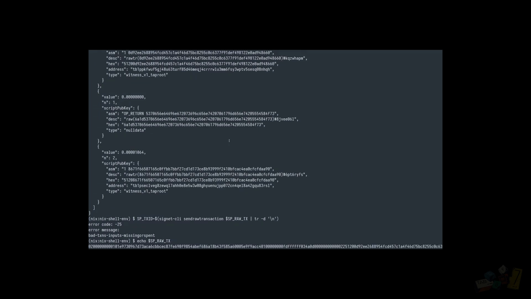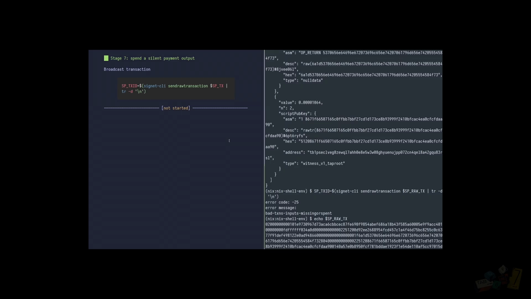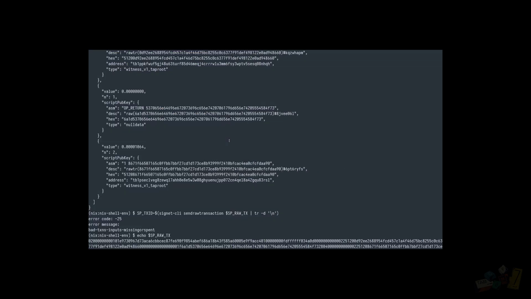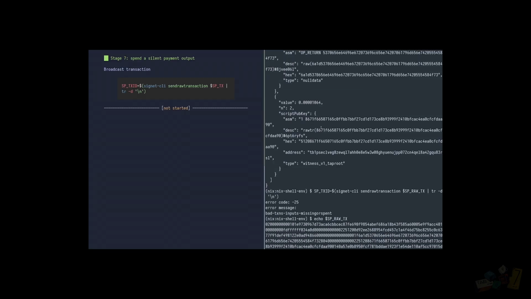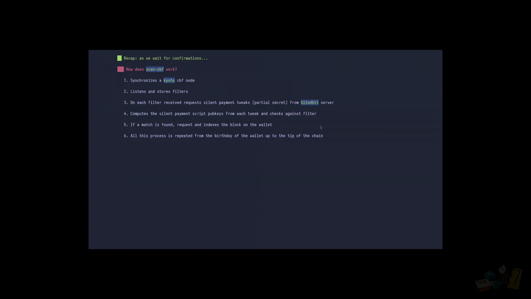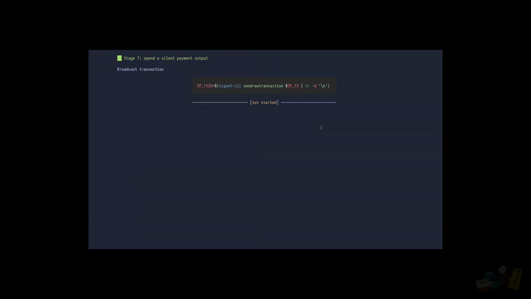Well, I guess the scan missed some of the outputs. I should have scanned before doing this because it's using all the inputs and the network is not going to help me there. Okay.